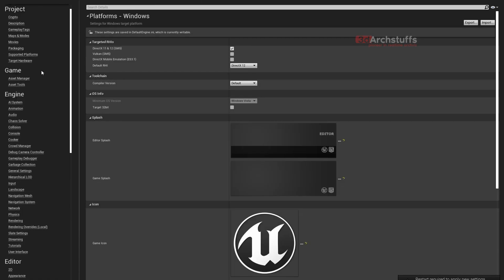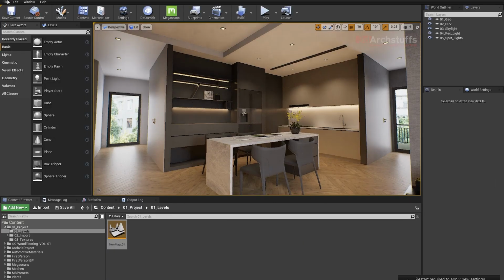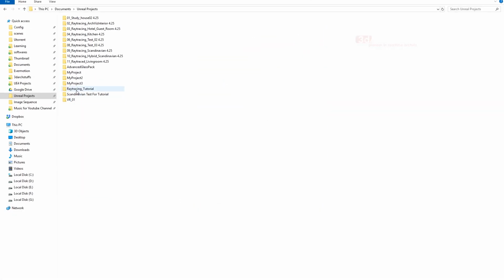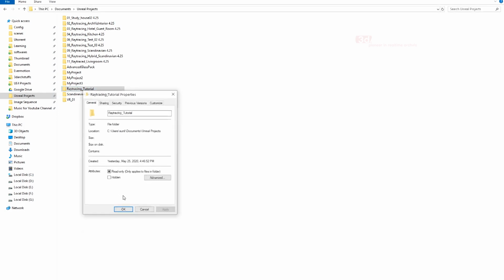So after doing everything, just go ahead, save the file, and then restart now. So now if you go to here, and this was the project earlier. If you see the size here, this project size will be 29 GB.